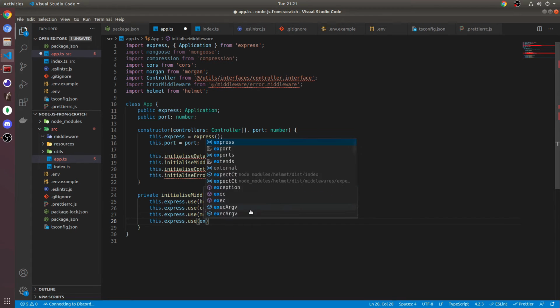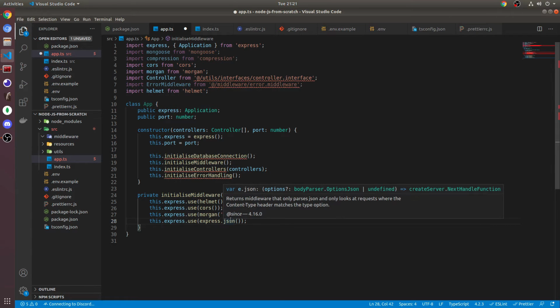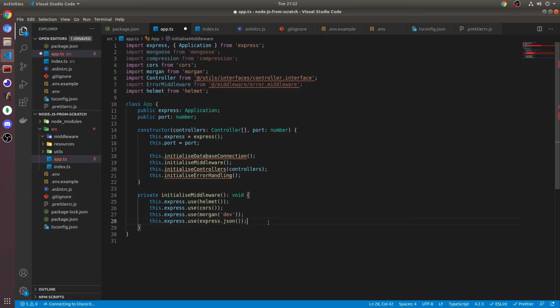This will be express.json. What this will do is take any JSON that comes through, like a post request for example, and add that to the body, I think. I don't know if it says so if I hover over it. Yeah, so it'll parse JSON requests essentially.